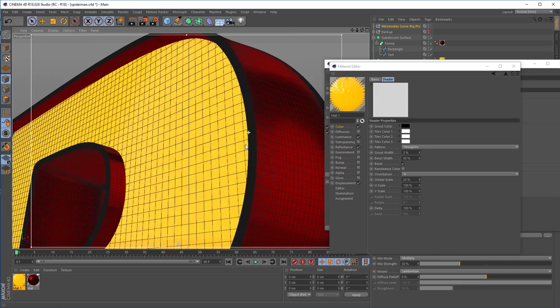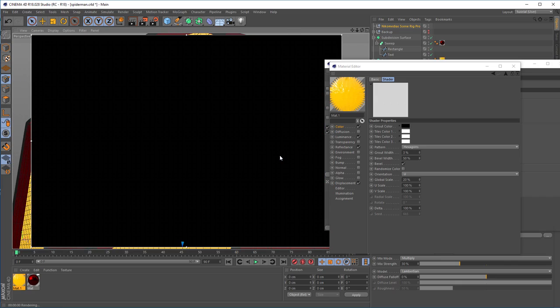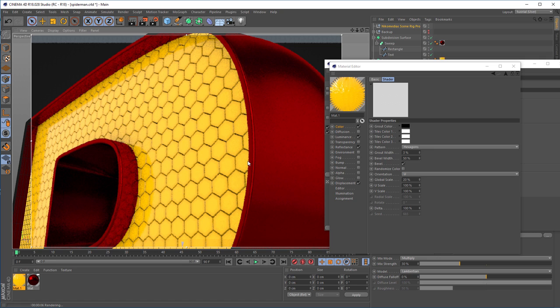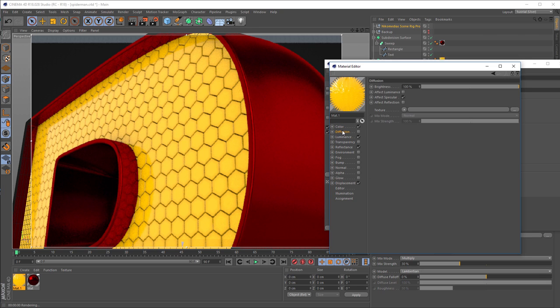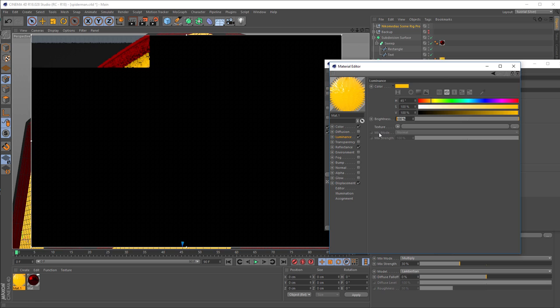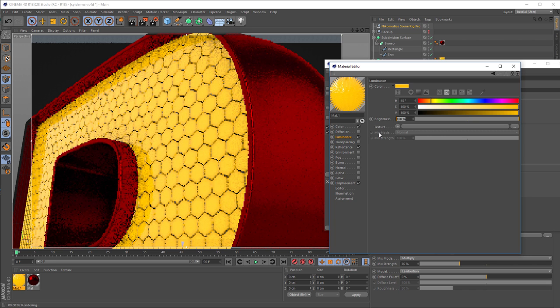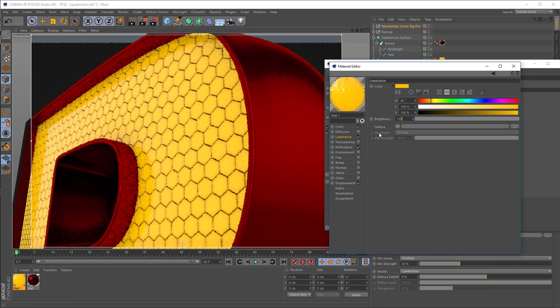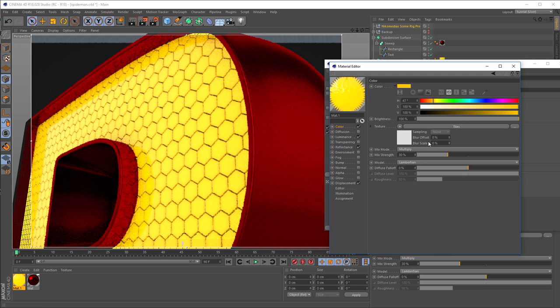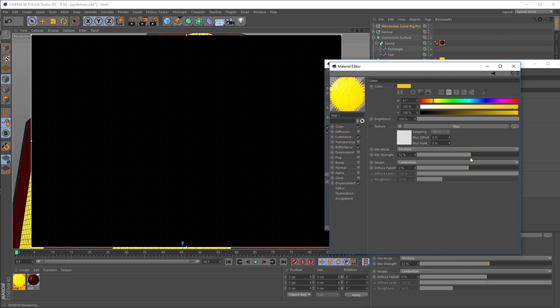Maybe I make it a little darker on the outside. Let's see. Brighter on the inside. Let's see how it looks. Let's go to the diffuse here. Maybe to 120. And here, whoops, a little more.